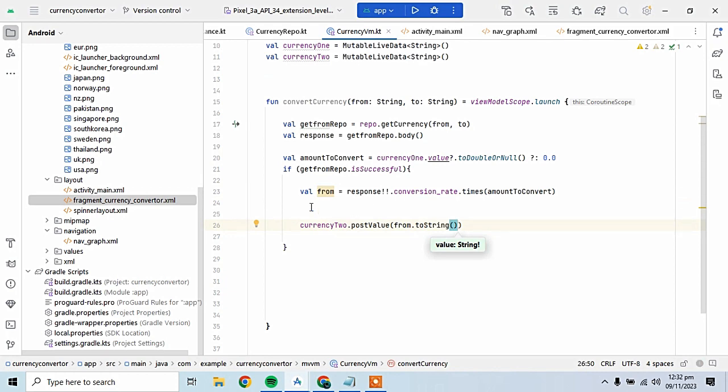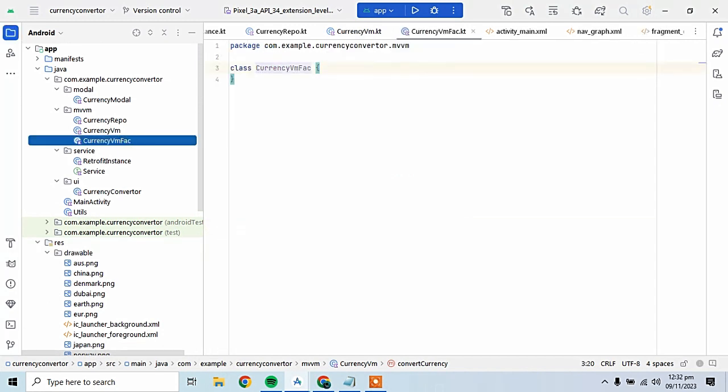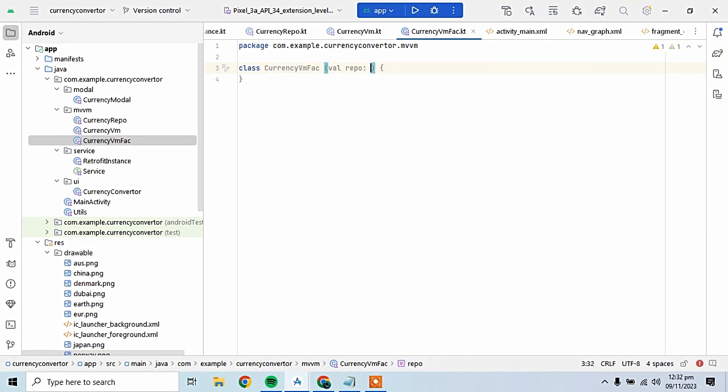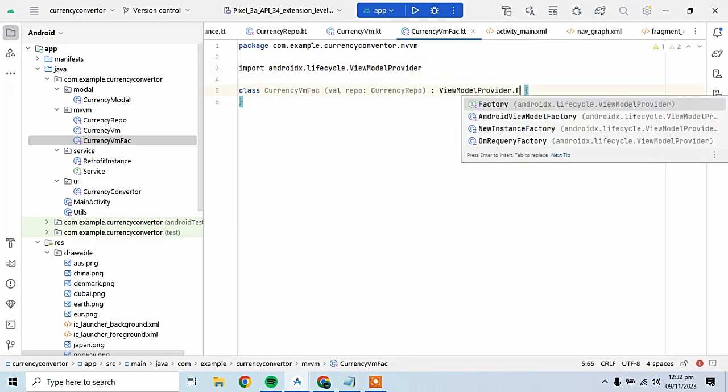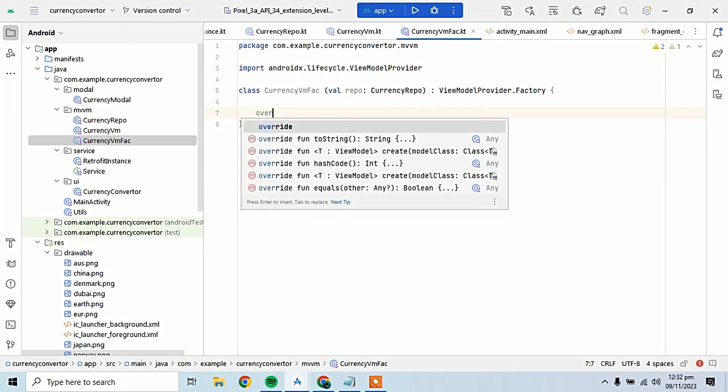Okay, now that's done and we will create the view model factory. That is just simple boilerplate code. Okay, val repo, currency repo, view model provider dot factory, and override fun.